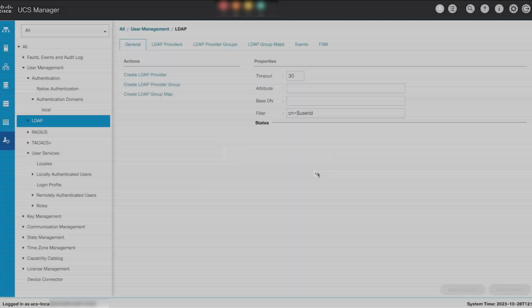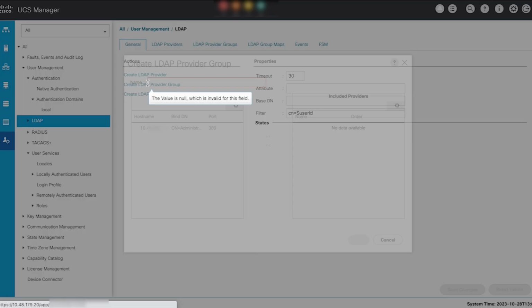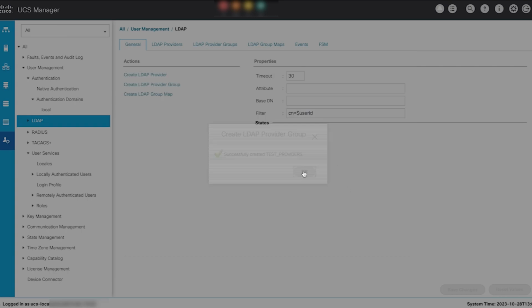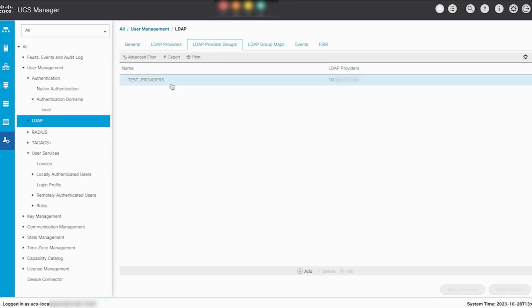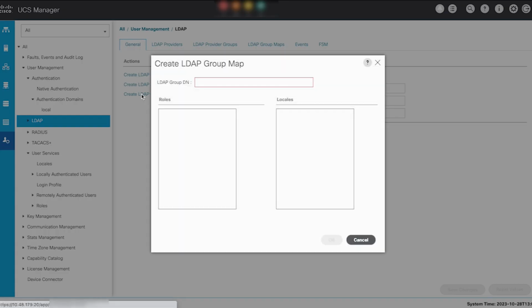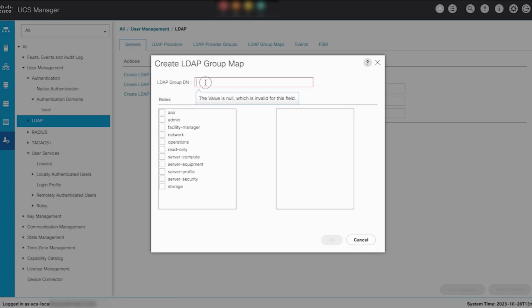Create an LDAP Provider Group by selecting Create LDAP Provider Group, then fill in the information accordingly. Give it a name. From the LDAP table, choose the previously created LDAP Provider. Click the double greater than button to add this LDAP Provider to your included providers table and select OK. Your provider group appears in the LDAP Provider Groups folder. Click on LDAP Group Maps, create an LDAP Group Map, and populate the pop-up window.